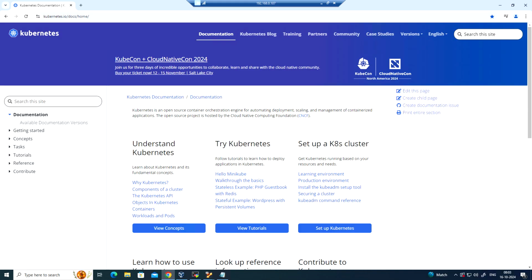Hello everyone, welcome back. In this video, we will be diving into how to upgrade a Kubernetes cluster built with Kubeadm. So let me go to the Kubernetes documentation, and here we can follow the steps to upgrade the Kubeadm cluster.